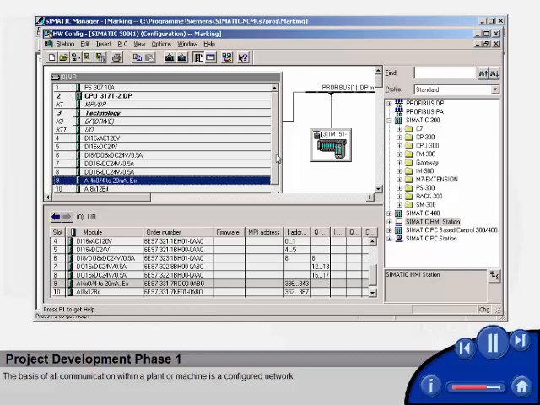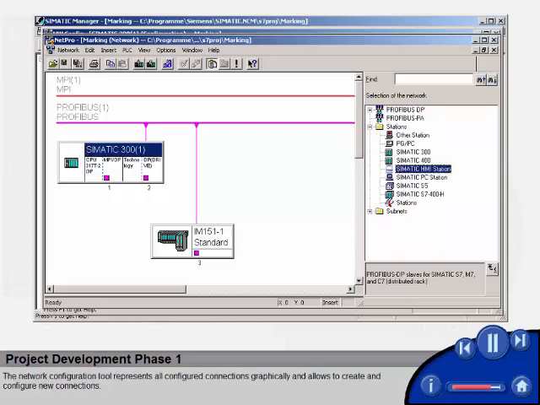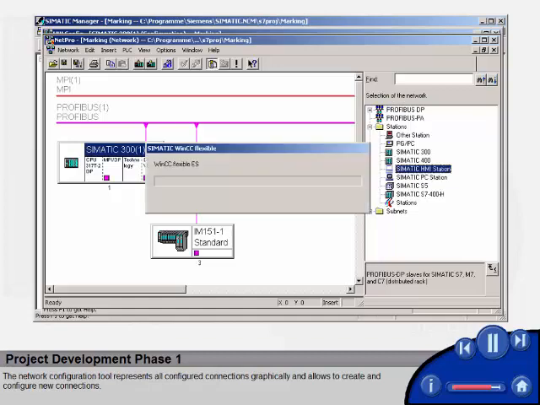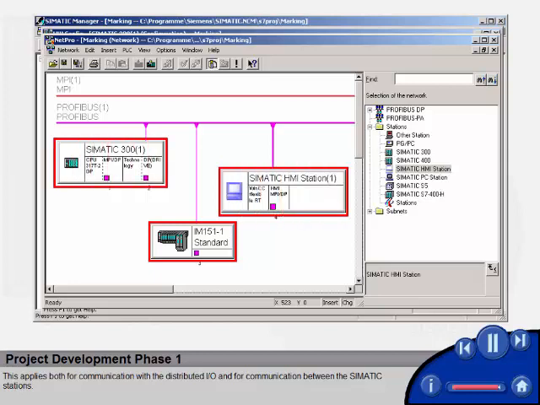The basis of all communication within a plant or machine is a configured network. The Network Configuration tool represents all configured connections graphically and allows you to create and configure new connections. This applies both for communication with the distributed I/O and for communication between the Sematic stations.